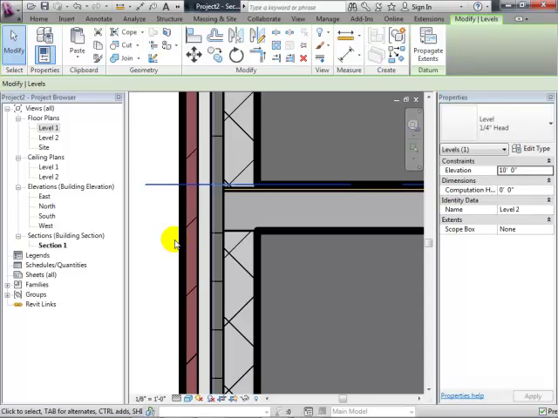Okay. Yes? What's that line? Level one? That's a good question. I think that is actually just, oh, that's the level line. Oh, okay. That's just the level line cutting through.